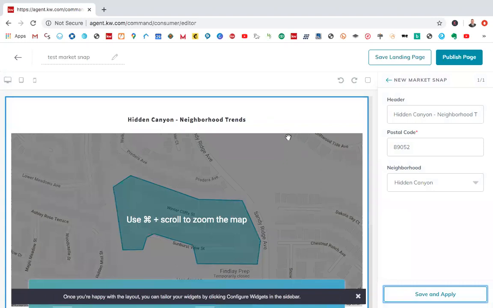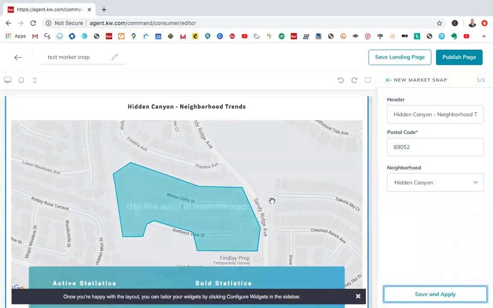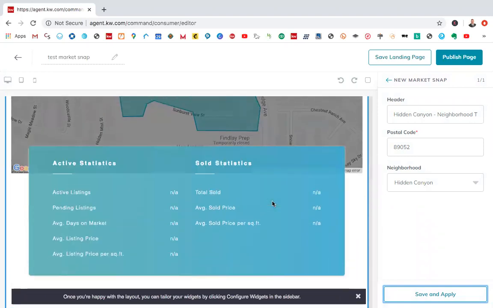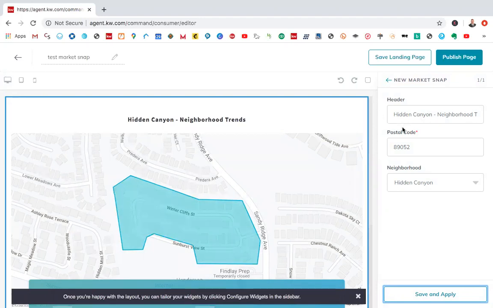Anyways, this is what it should look like. So you'll put a header, you'll put the zip code, and then pick whatever neighborhood you want. What I told Lexi was a way to try to find a neighborhood if you don't know the name of it. From my understanding and the work that I've done in Command, every now and then there will be a neighborhood that they don't have.